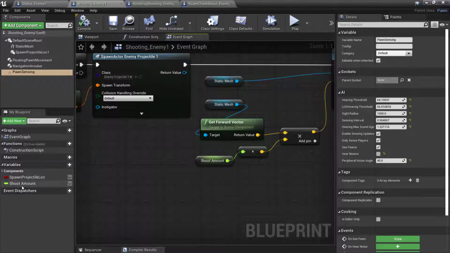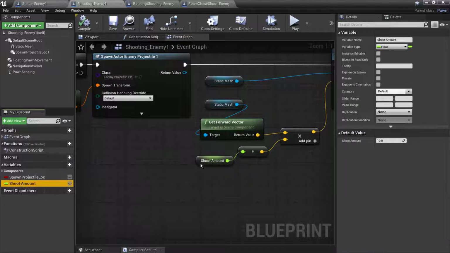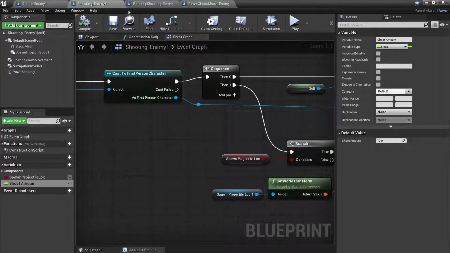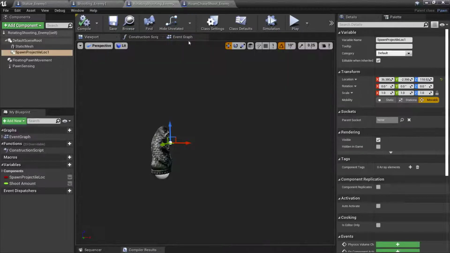The other thing I also want to see is that you have your shoot amount. Your shoot amount is there and how much you've given it to shoot. So with that, that's all I needed to see with the shooting enemy, right? So we've seen all the things in the component panel plus everything in the event graph. From there, we're going to go to the rotating shooting enemy.